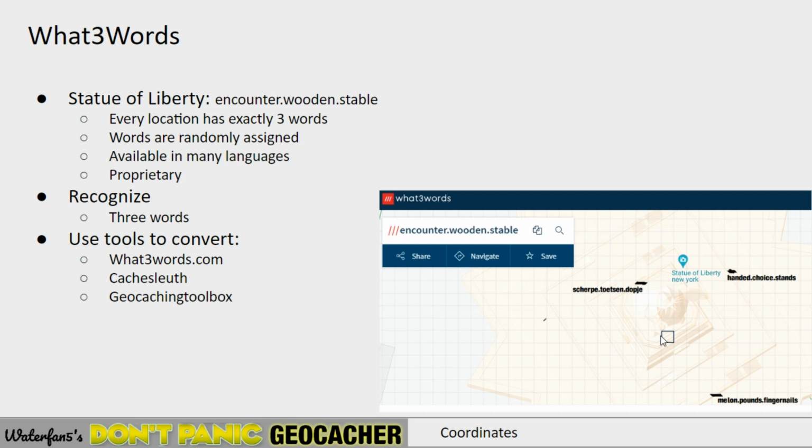So it's always 3 words, and the 3 words are randomly assigned, meaning that if you only have 1 or 2 words, it doesn't identify an area. And this makes it ideal for geocaching puzzles, because you would have to know all 3 words to know the exact location, not knowing only partial words, or only part of a word. So for example, encounter wood stable is a location, but somewhere completely different and in a different area.